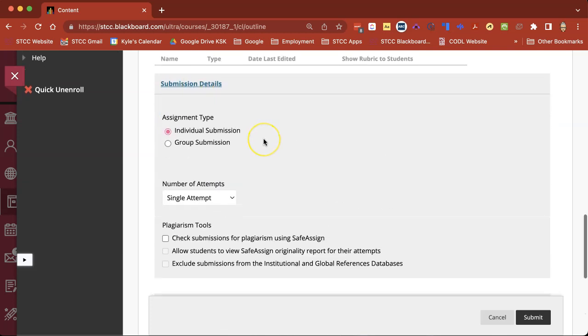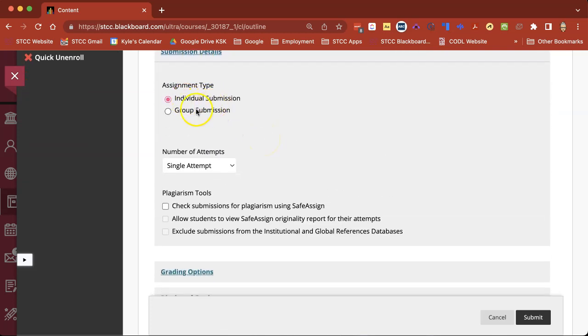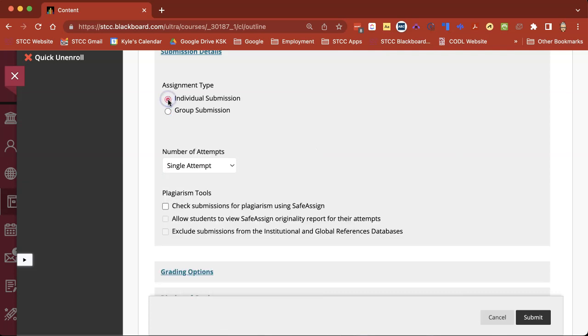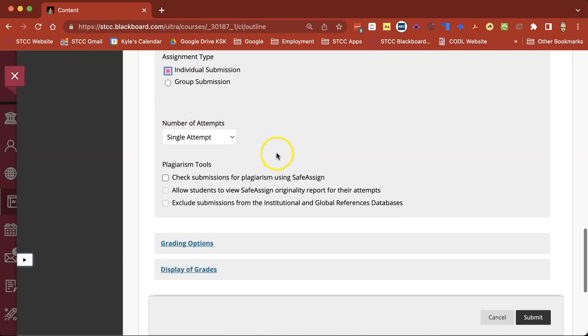Submission settings allows you to have individual or group submissions. If you have a group submission, it will let you choose the group in which you want students to complete the work. When a group submission is selected, one individual will submit for the entire group, and the group grade will be based on that one submission. However, you can change the group grade individually for each student after.